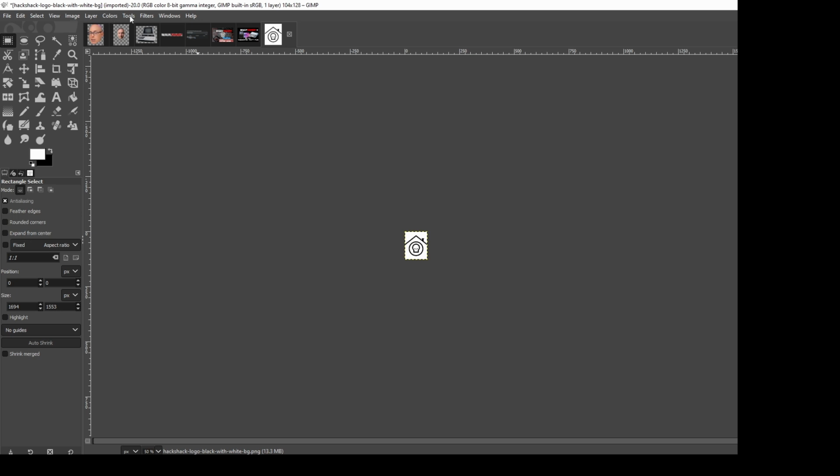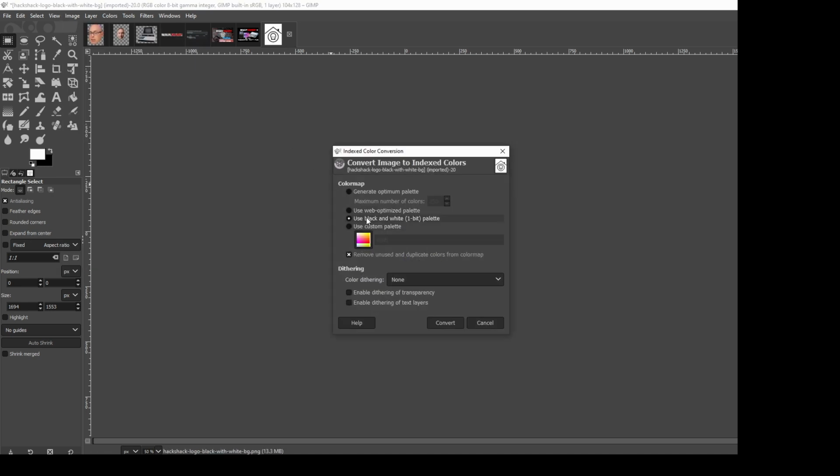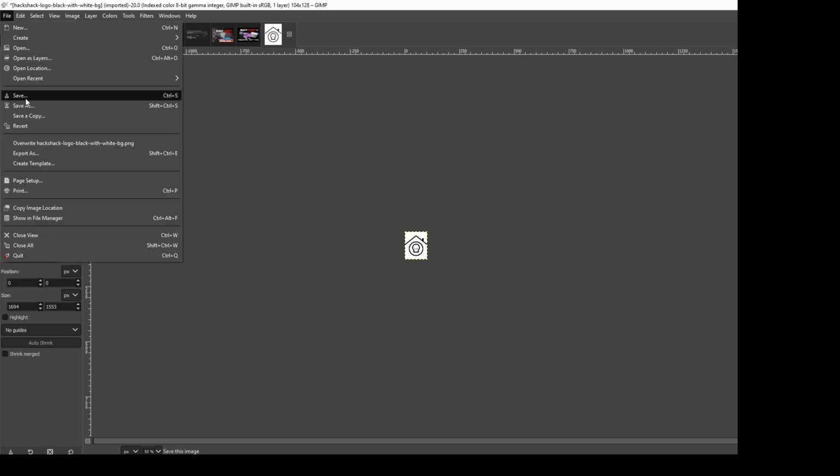The next part is you have to make it 1-bit color. In GIMP, you do that by going to mode and indexed here. Use black and white, the 1-bit palette. Convert. And now, essentially, you're going to go file, export as, and just save it as a different PNG name.